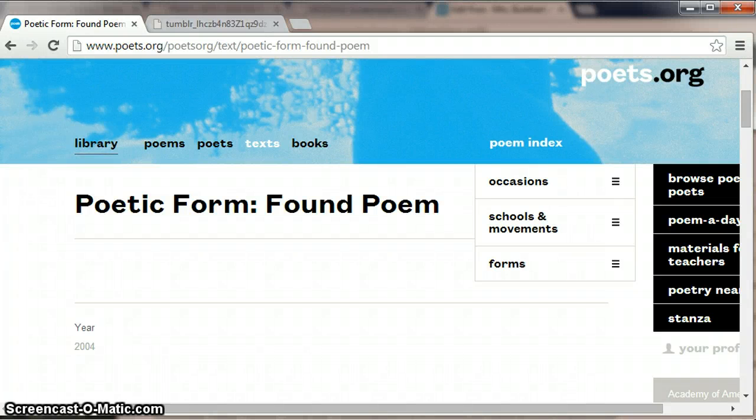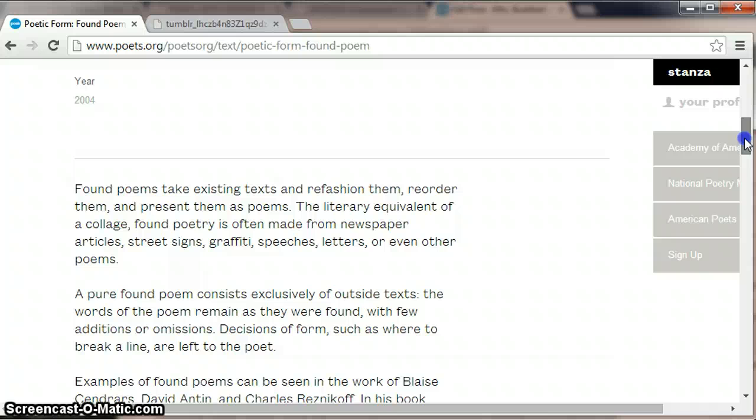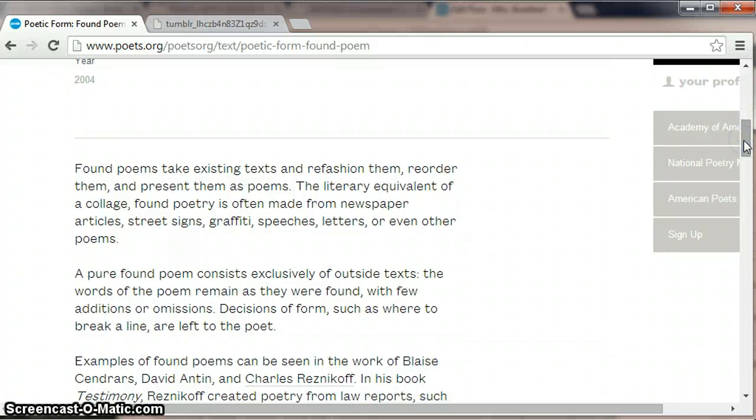Okay, so for today's assignment, you're going to be creating a found poem. In order to do that, we first need to know what is a found poem. This is poets.org, their definition. Found poems take existing texts and refashion them, reorder them, and present them as poems.